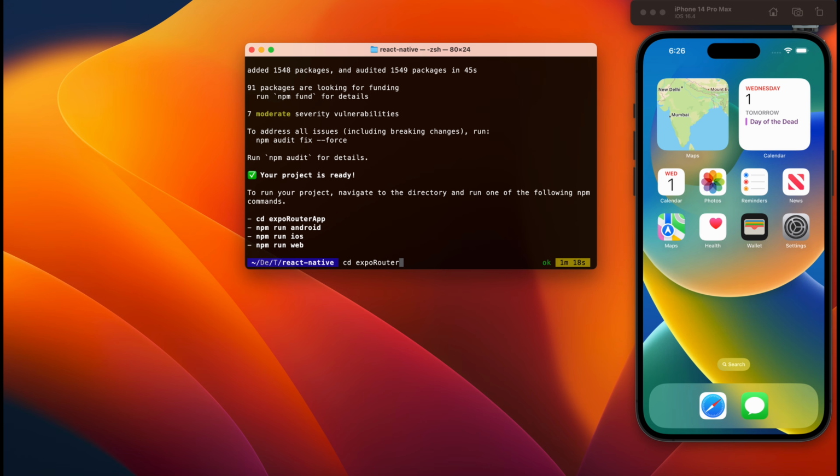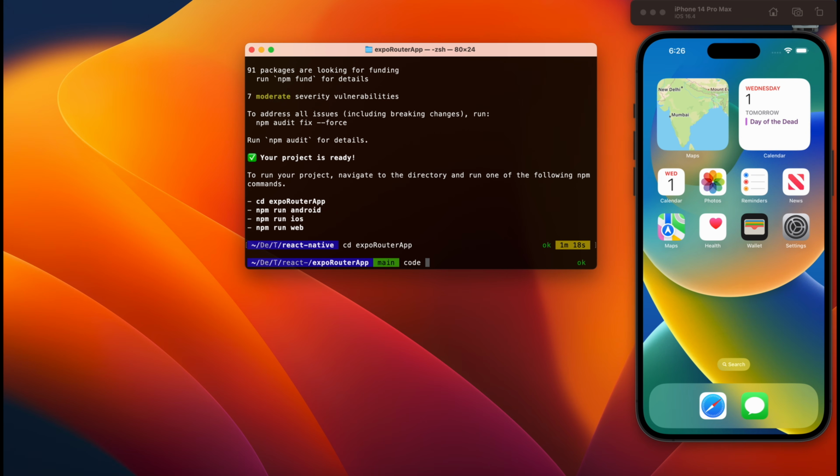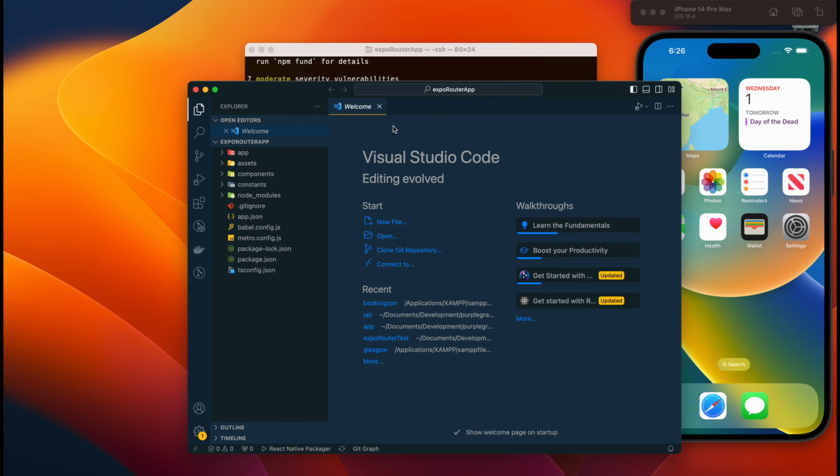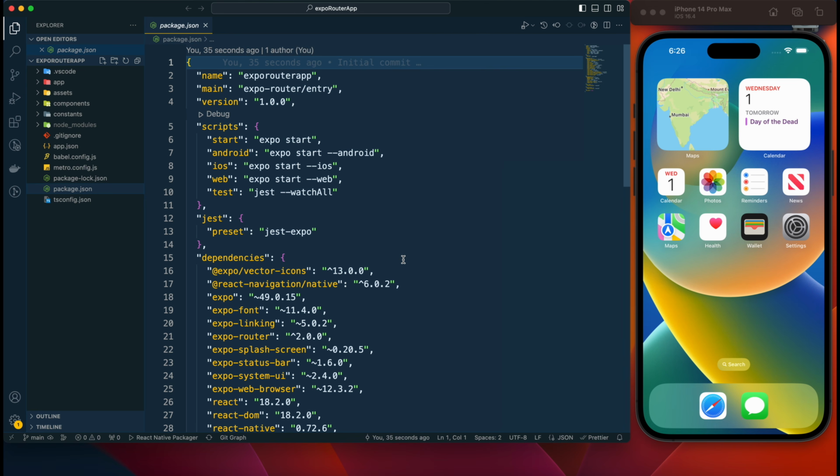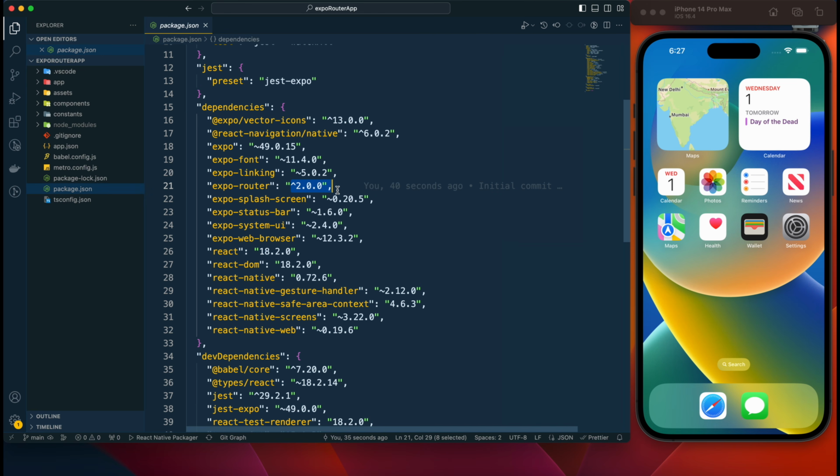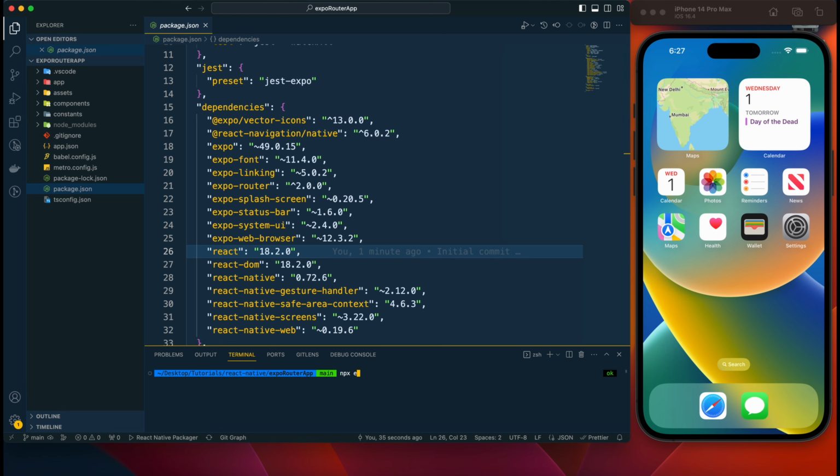Now let's go to the project and open it in Visual Studio Code. Here let's see the package.json. We can see we have the Expo router, and this is Expo SDK 49. So all the setup has been done automatically. Now let's start the project.